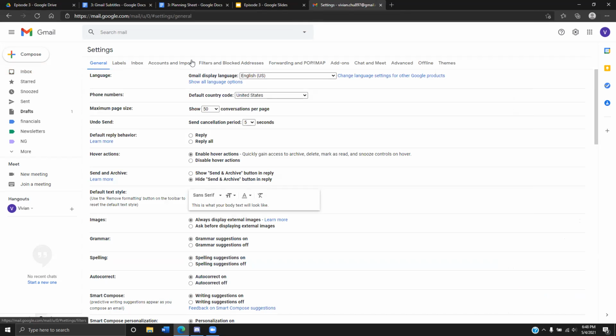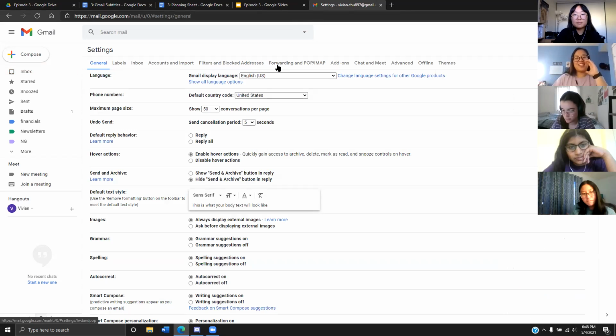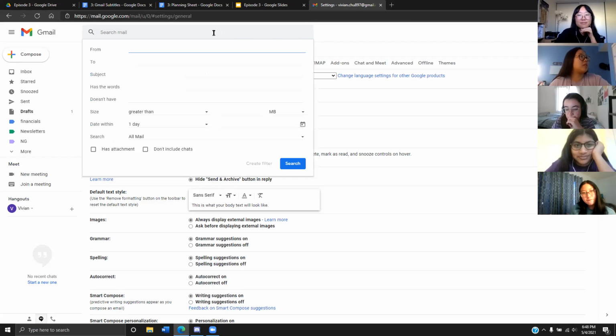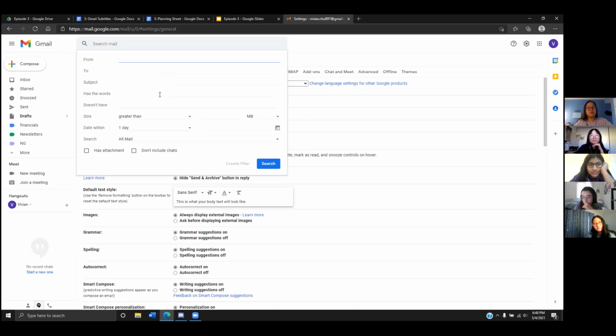I'm gonna go to filters and blocked addresses. I'm not gonna open the tab to reveal what I have blocked on my emails. But to speak very generally about filters, you may have noticed this pattern recurring in G Suite where you have this show more search options in your mail. This is super helpful for when you don't exactly remember who sent you an email, but you remember they talked about something.